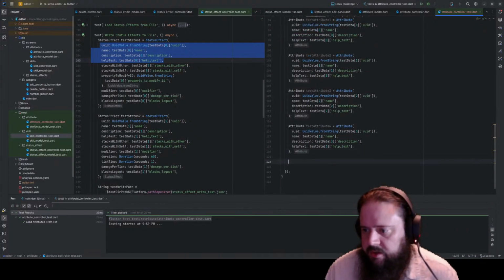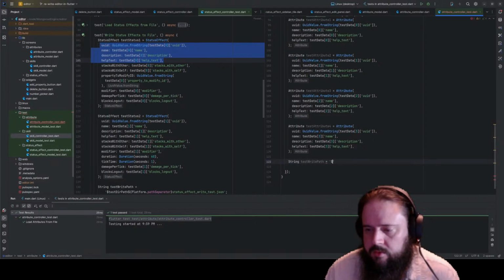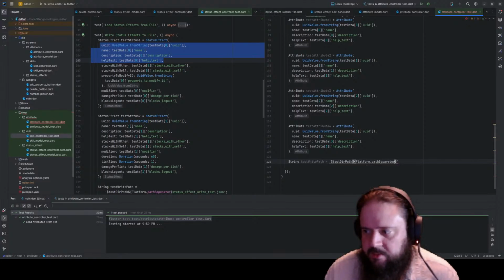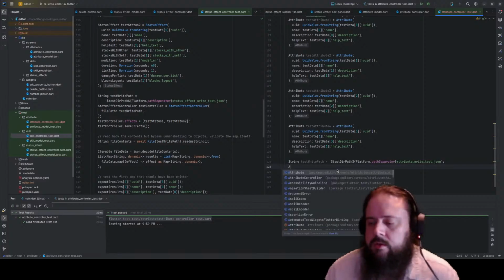Then we create ourselves a write path, which is tester path with a platform dot path separator. And then you are attribute write test JSON. We created a new controller using that.